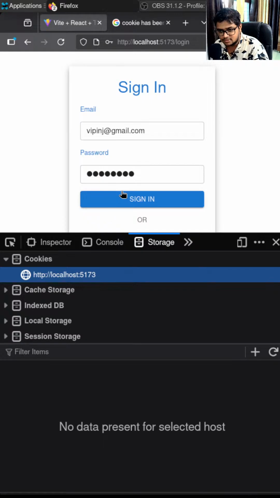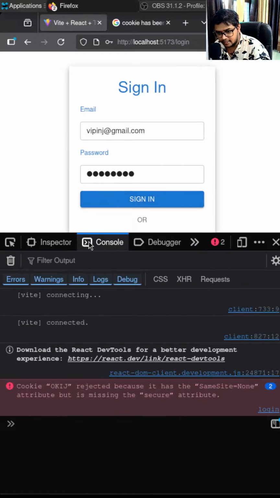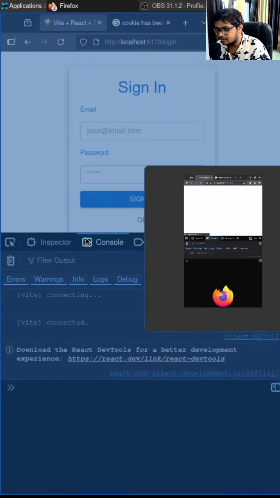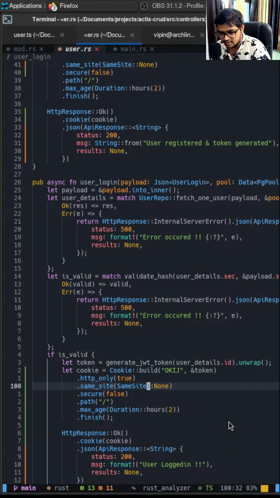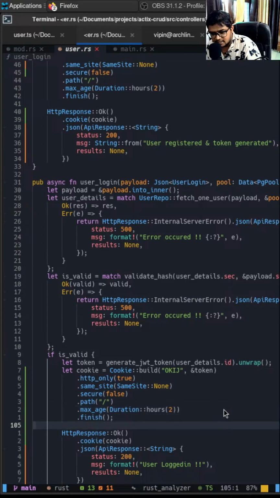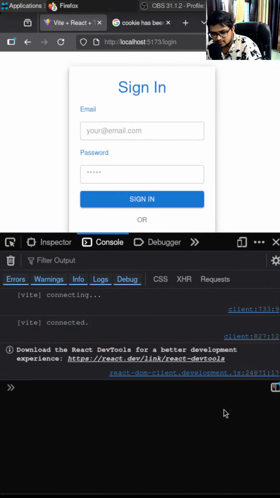Let's see if we can store cookies. If I do a sign in, show me. I'm getting an error. Did I save it? I did SameSite none, HTTP only true, secure false. Now what the hell is this?